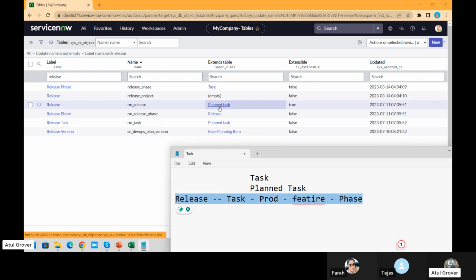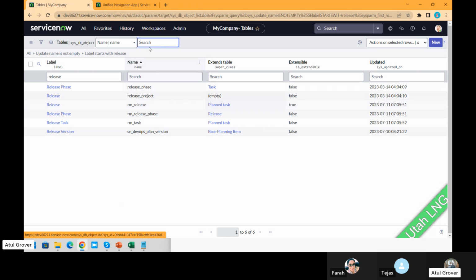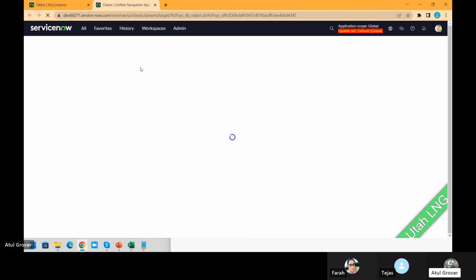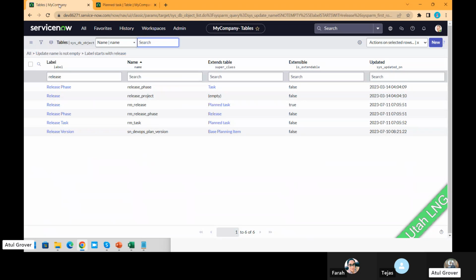Okay, because if you open this plan task, maybe that has been extended from the task table itself. So you can see how the hierarchy works. We come here and we can see, yes, it's extended from the task table itself. So this is the first thing that we need to understand. Second, as per the standard we're using, is called the role.